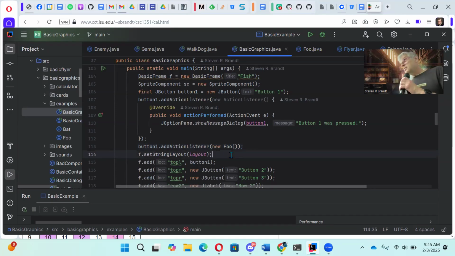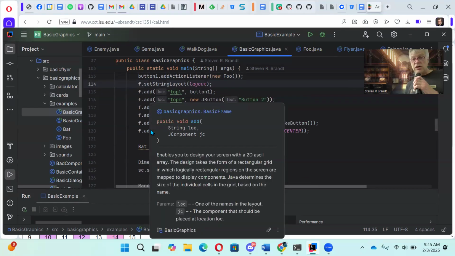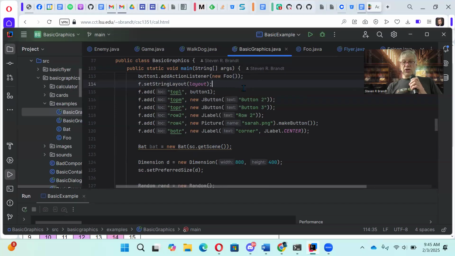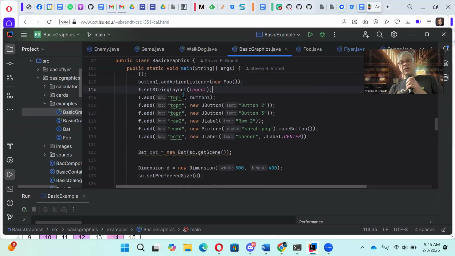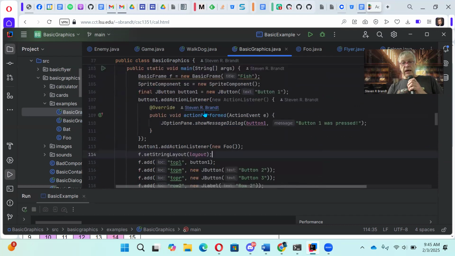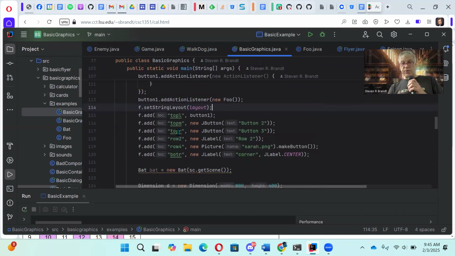Set string layout. You have to set the string layout in order for the layout to work. You have to tell the framework about it. And then as you add each component to the picture, you tell it which of those layout names it's going to use. So top L is going to go where you put the top L, and top R is going to go where you put the top R, and so on. Row 3 doesn't appear there, I guess we set it later, further down. And for row 4, I said new picture, Sarah.png.